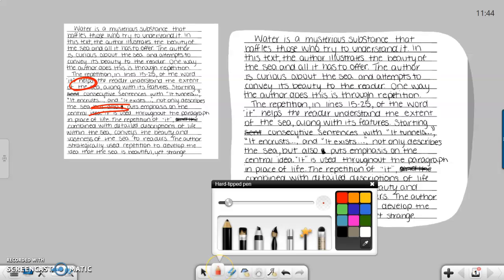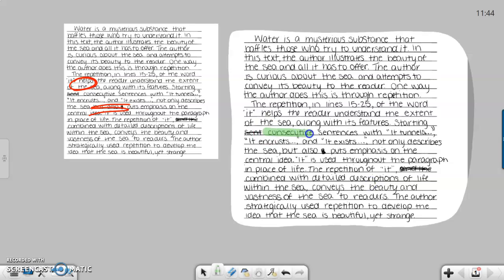I could also use, from my writing tools, the highlighter. The highlighter will give me the ability to go through and highlight any particular words or pieces of information that I want.